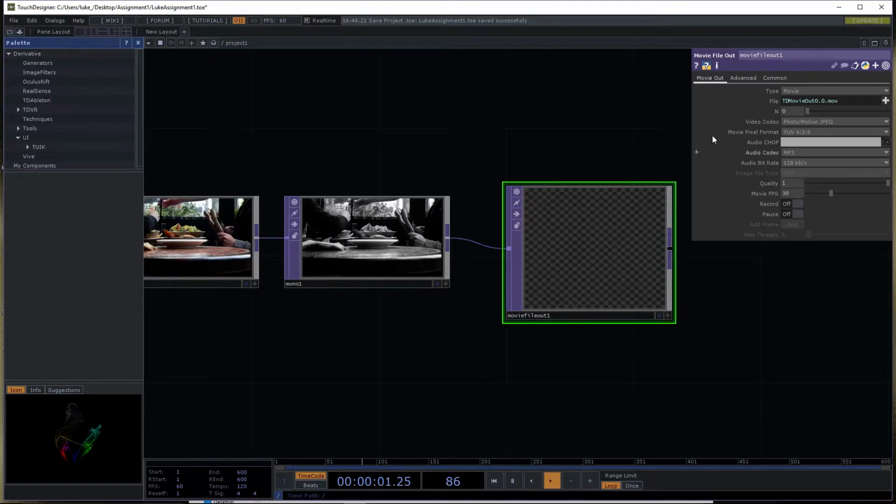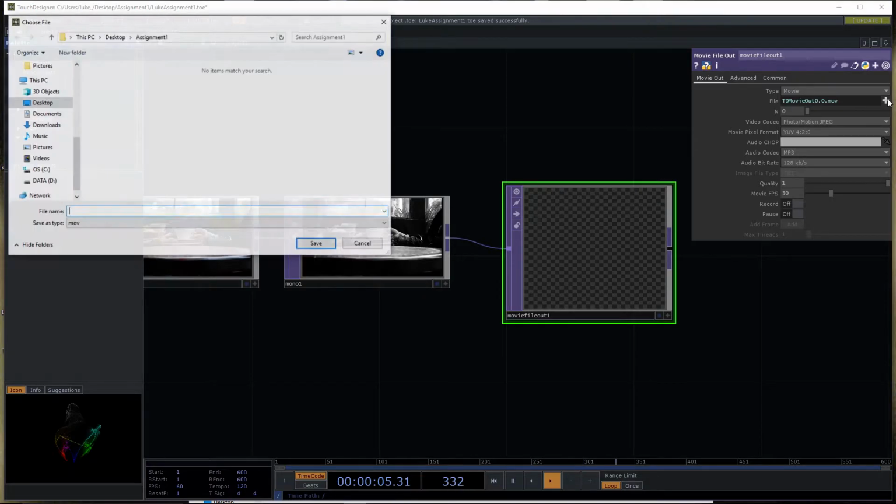So in the movie file out parameters, now I'm going to go to File, hit the cross right beside File, and I'm going to set this to be saved as eating black and white, and save that.